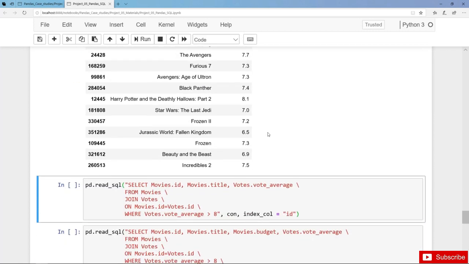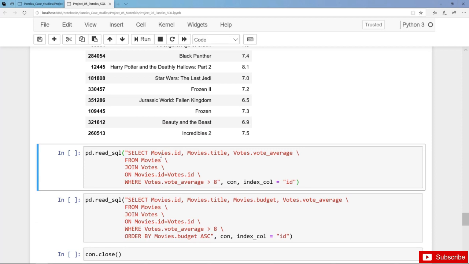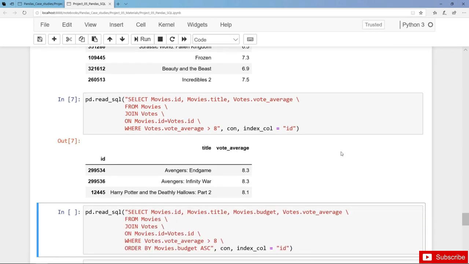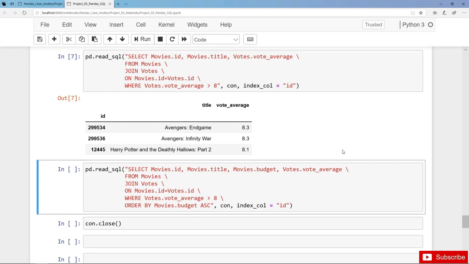Now we can also combine other operations like conditional filtering. So again, we merge movies and votes and get those 3 columns, but only those rows, those movies, that meet the following condition. We only want to have movies with a vote average of greater than 8. So we simply add here the where statement. And here we only get 3 movies, 2 times Avengers and Harry Potter.